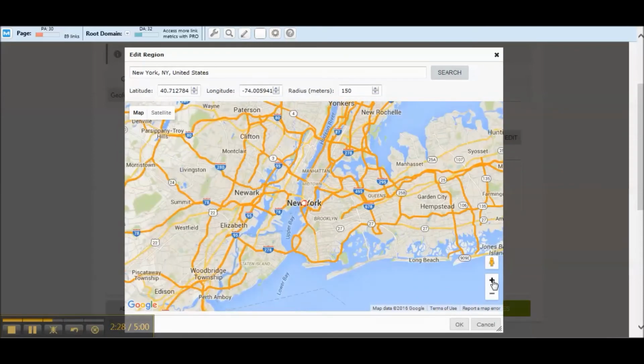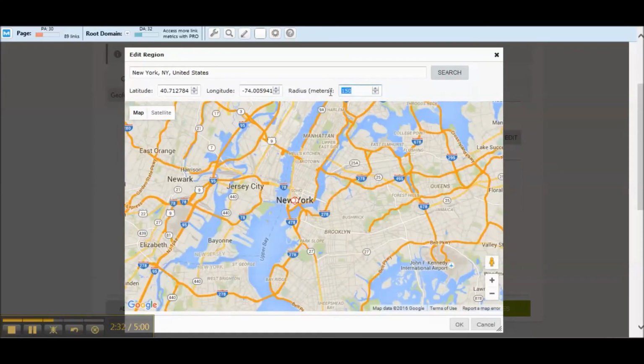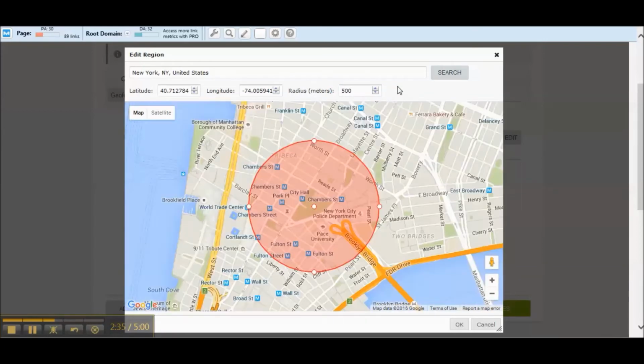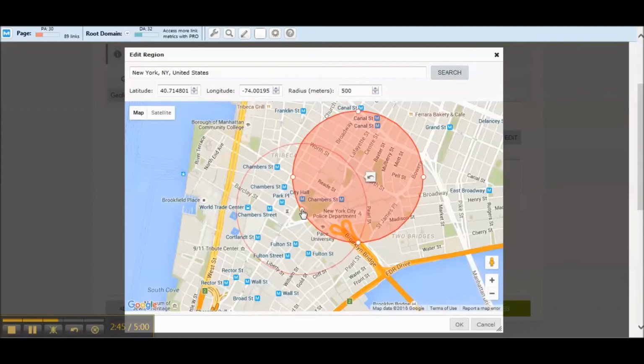Then we can zoom in here a little bit, and let's do 500 meters. So there we go, this is where it's going to be set up. It says New York as the center, but we can move this anywhere. If we want it there, we can put it there. Or if you know the exact business address, put it in here. Like I said, it works off Google Maps, so it'll pull it off Google Maps.